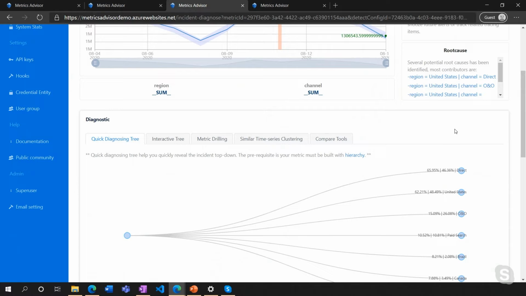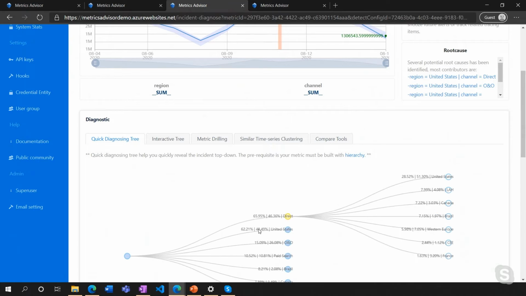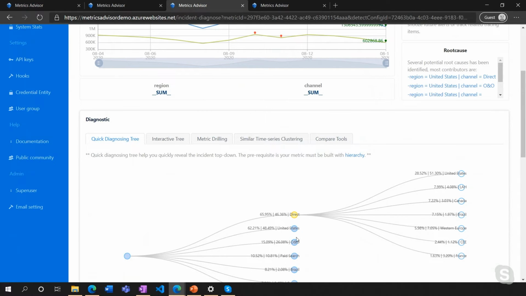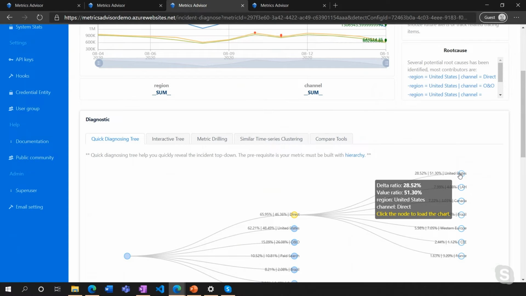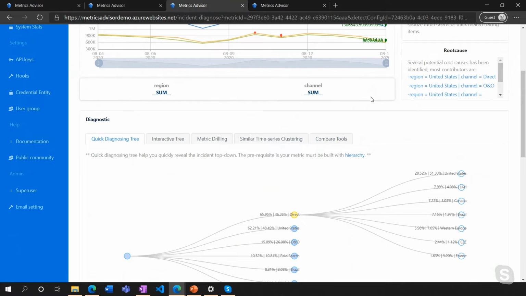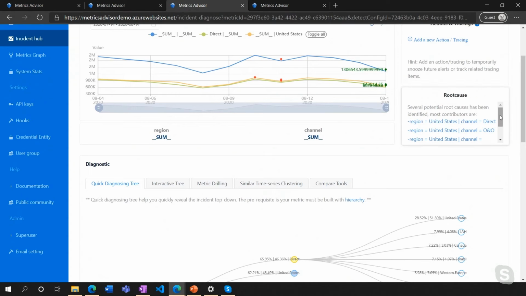You aggregated everything, all the regions or the channels. Now, when there's something wrong with the overall DAU, you are able to drill down using this tree to different regions, different channels. Here we're seeing that this direct channel and United States is contributing the most to the current anomaly. So that might be one of our root causes.